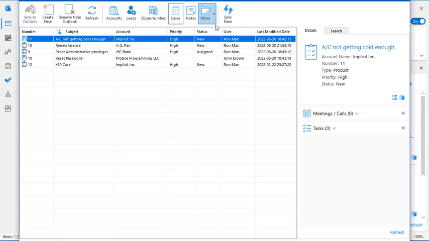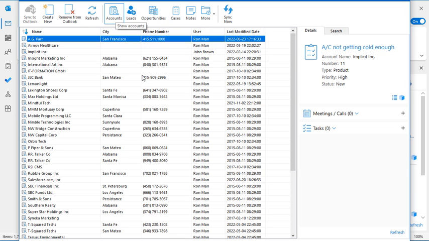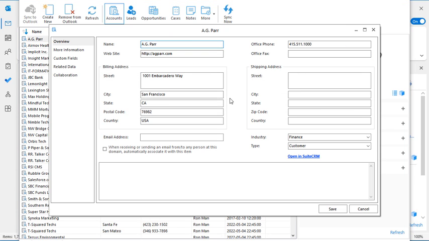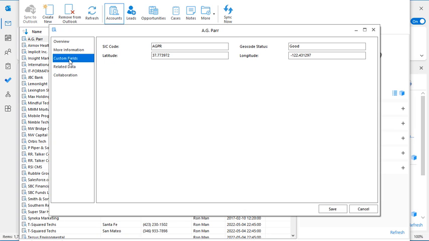Now this is fully customizable, so you can configure the system to show those modules that you're working with, including custom modules. If I open an account, for example, you can see the same type of information that you have in the CRM, except it's presented here inside an Outlook form. So overview, more information. If you define custom fields for the accounts module, for example, you're going to see them here and be able to interact with them from here.